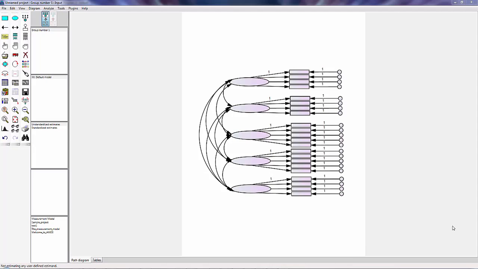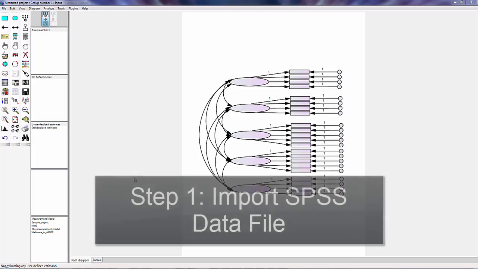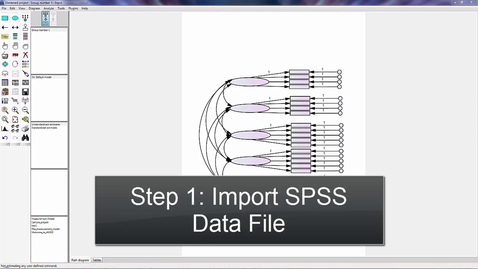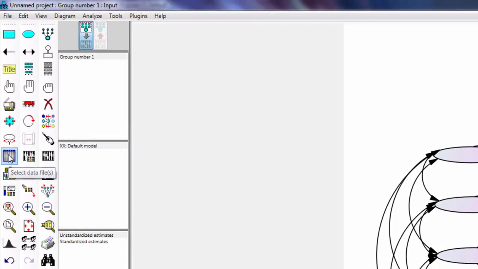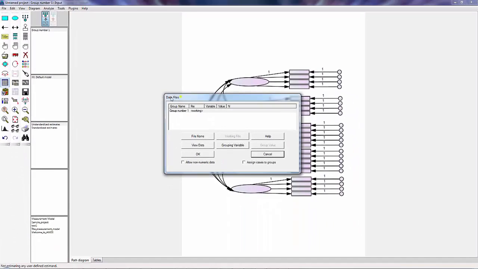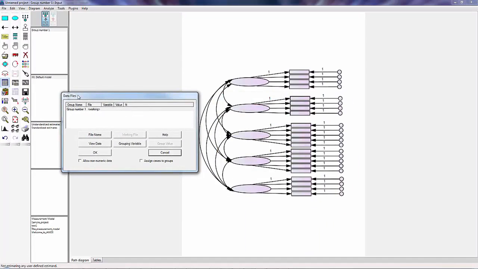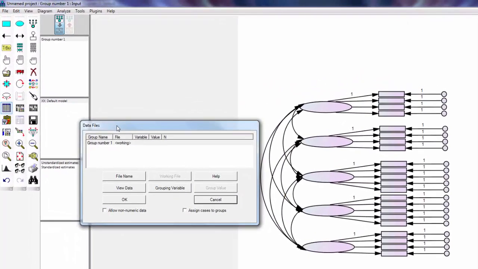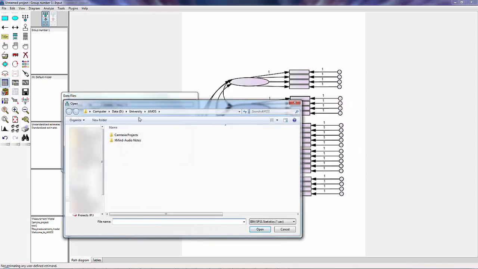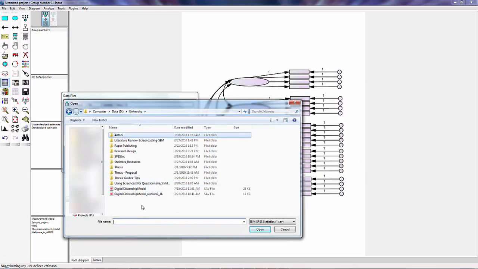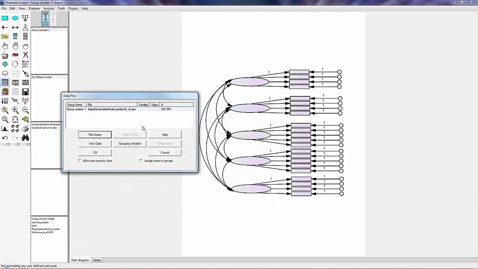In the previous video, we have already drawn our measuring model as you can see here. Now the next step is to import a data file from SPSS because to analyze we need to have data. To do that, we go to our toolbox and we click Select Data Files. The data file window will pop up and we need to locate our SPSS data file. So we click on File Name. You go to the location where you have saved your SPSS data and you click Open.